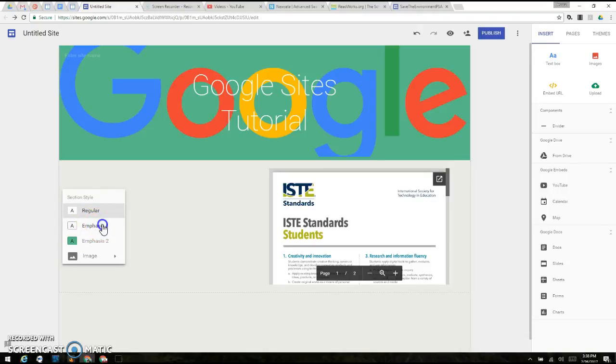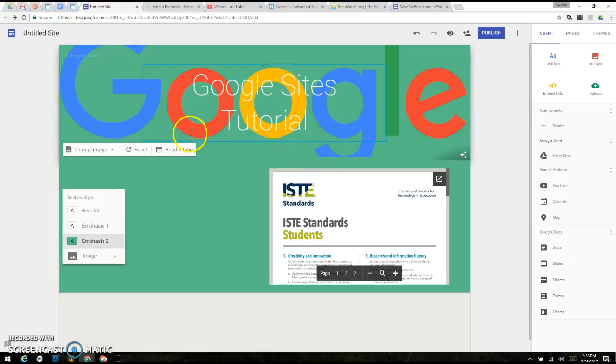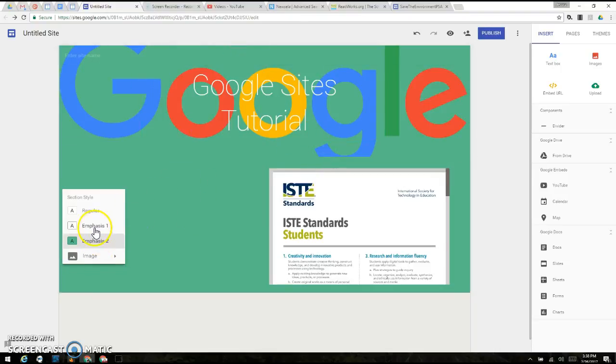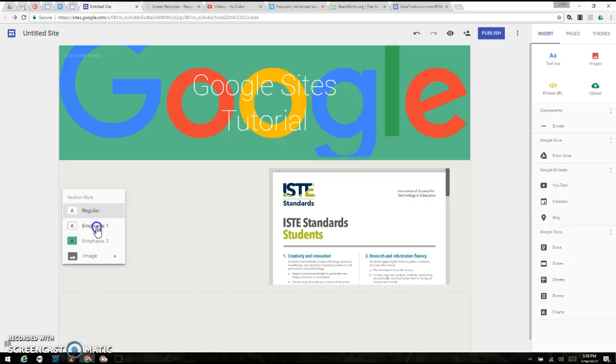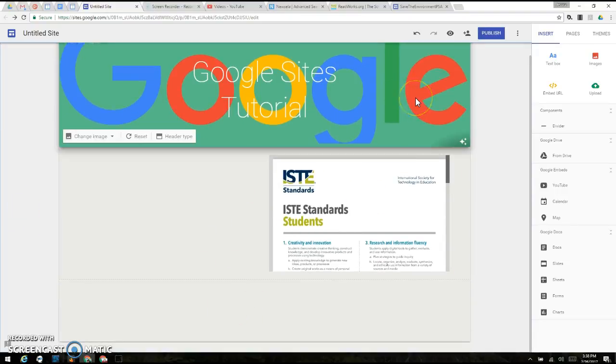If I want to kind of separate it from, if I want it to look the same as that section, I can have that color there. I can have a different emphasis, and the emphasis colors kind of depend on what you went with as your theme.